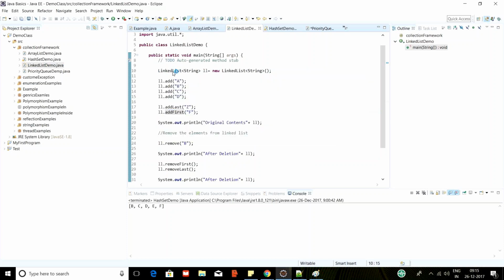So if I make an object this way, it has its own methods. If I am giving it a list here, this at last and at first are defined inside the linked list. So we cannot make an object this way for linked list and use at first, at last, or remove first and remove last. These are not present in your list interface.